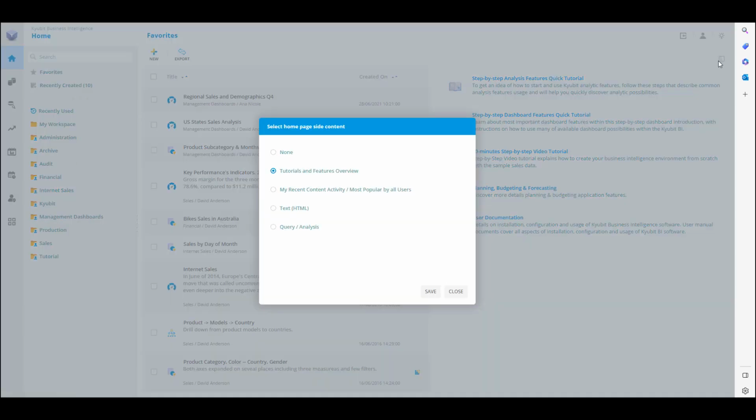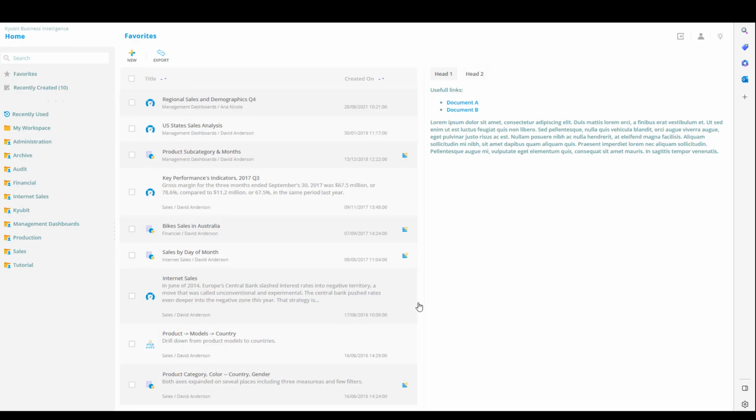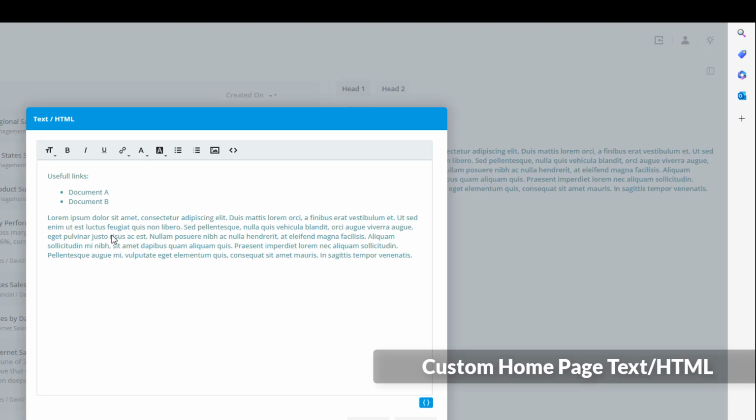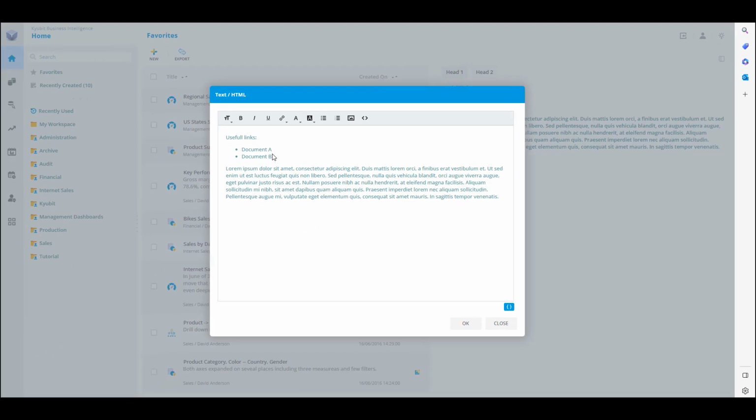On the home page, administrators can edit custom text that will be visible on the right side, giving additional information to the users. This could be any text or HTML organized in tabs. Images, links, bullets, and colored style could be applied to have some useful content related to the organization and business requirements.